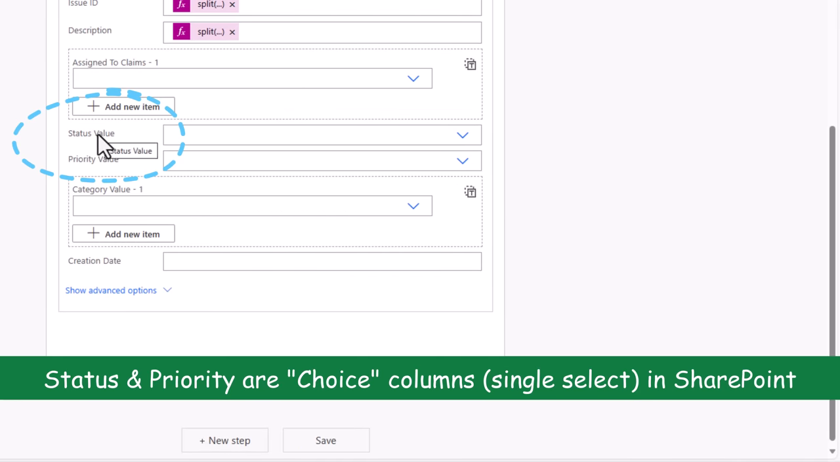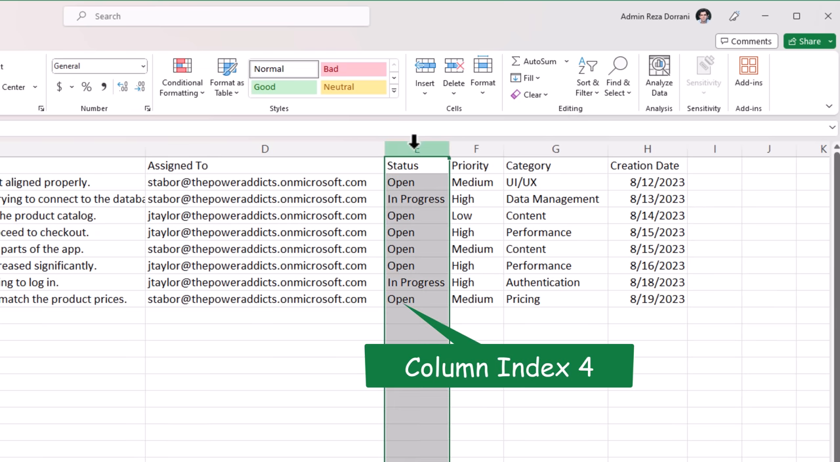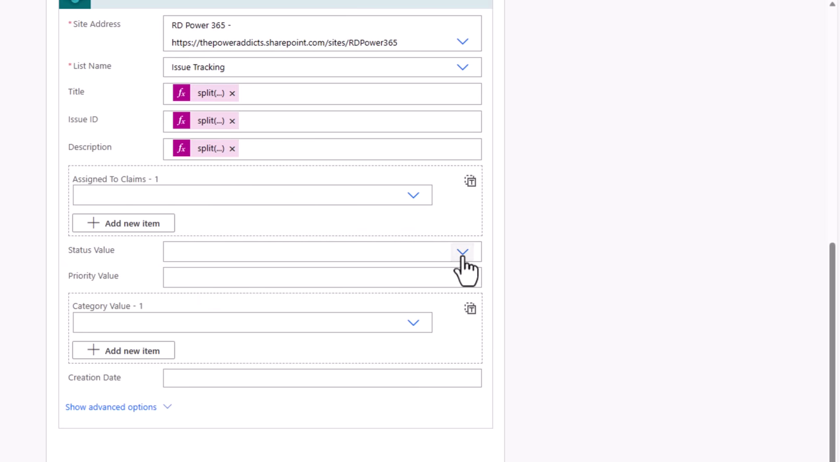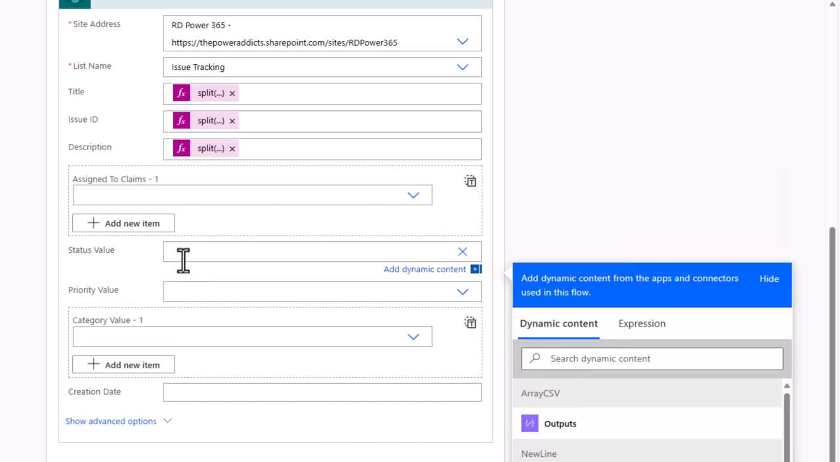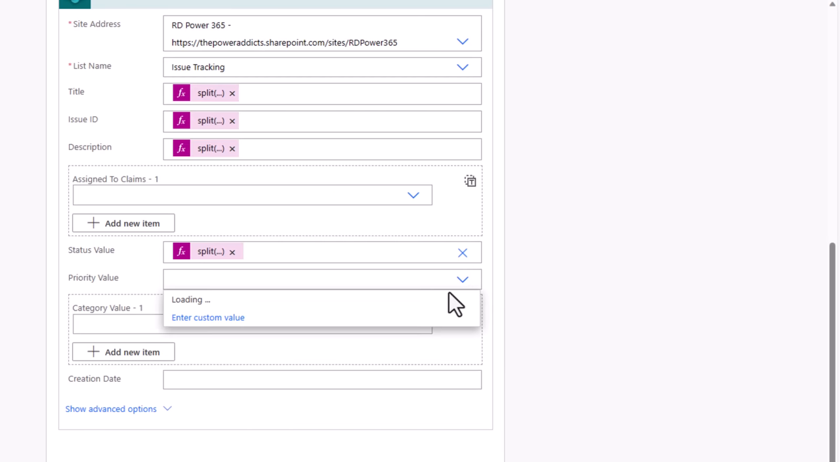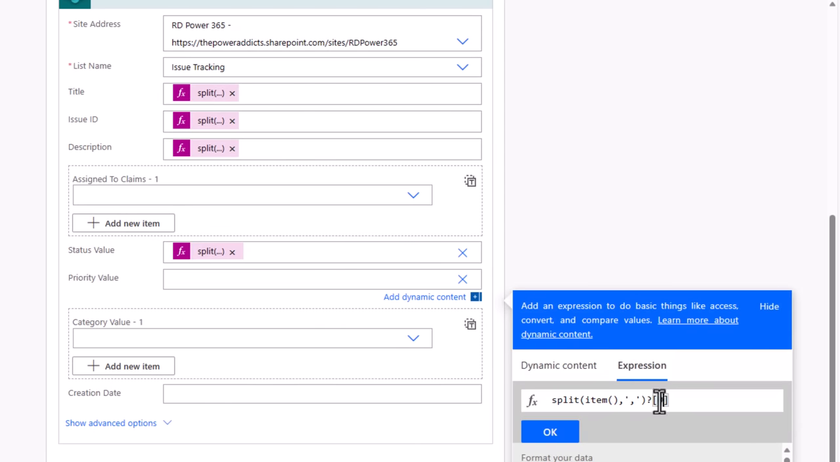Let's handle choice columns, status and priority. Status index 4, priority index 5. We have to go enter custom value, and here we can write our expression. Status data is in index 4, and for priority, I'll go to enter custom value, expression, put this one, index is 5.